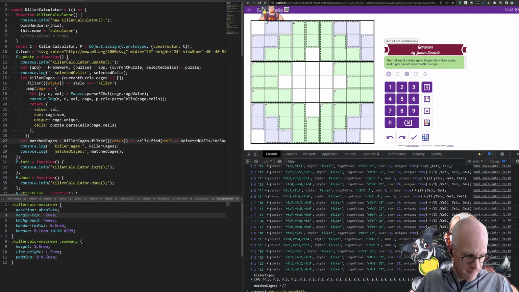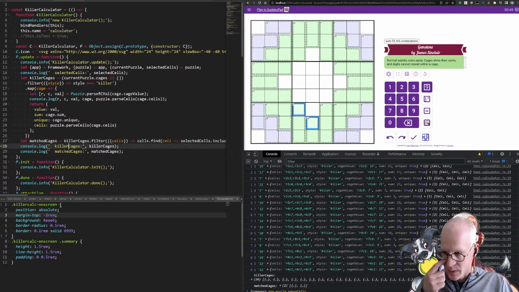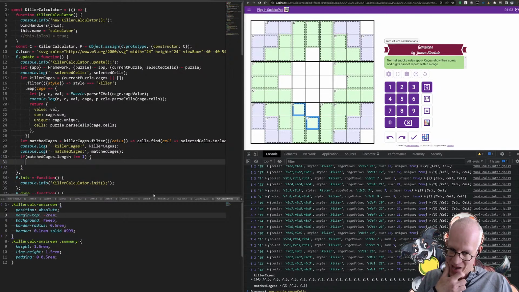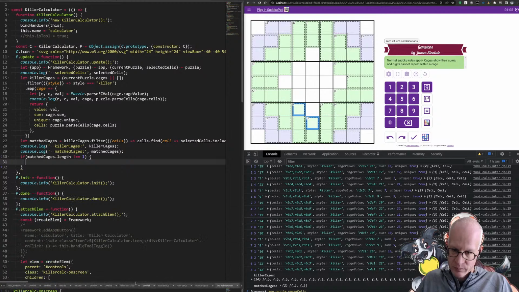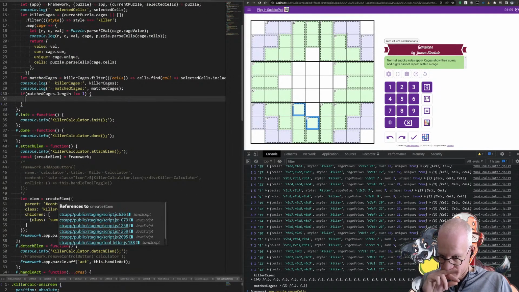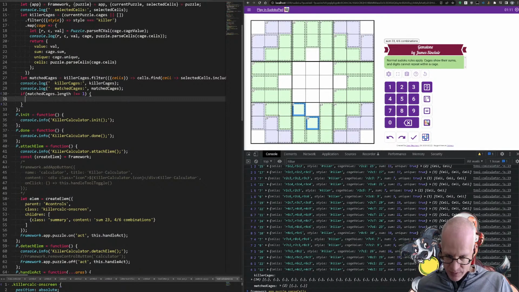Okay. So if I click this, I have 1 match cage. If I click this, I have 2 match cages. All right. So if matched cages dot length is not equal to 1, do this. And here we probably want to keep a reference to this one.